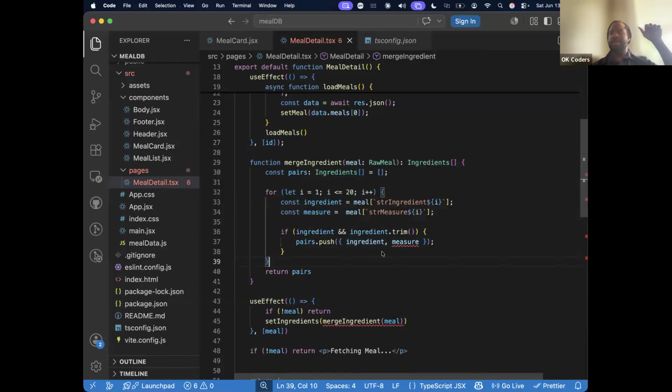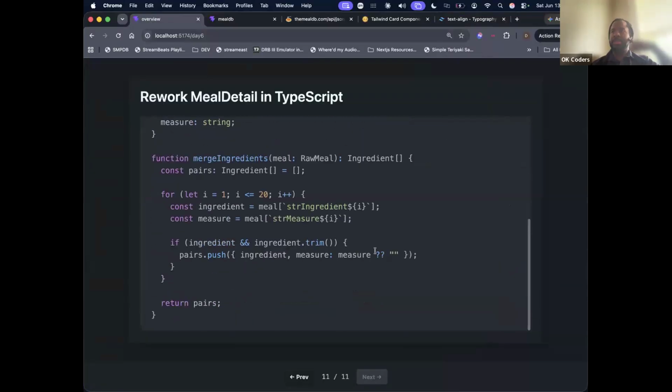So what we need to do is tell TypeScript, and I always forget the name of this one, but I forget the name of a lot of things, that this is either going to be a measure, which is a valid value, but if it's a falsy value, like an empty string or null, then make this just an empty string.